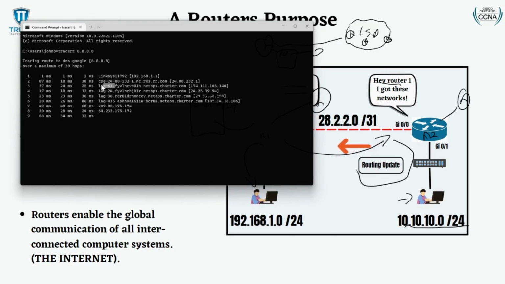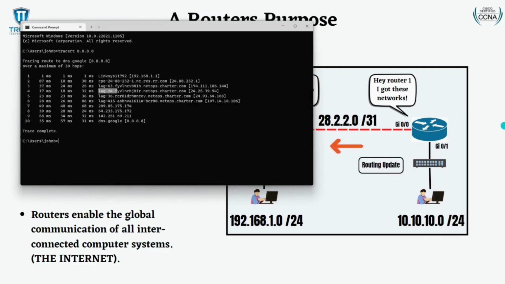This guy's trying to reach Google's DNS. Send that to lag 24. Lag 24 gets in and it says, okay, I need to forward traffic out to 24.93.64.188, because this packet that I received is trying to reach this destination, and so on. So you can see I'm 10 hops away from Google's DNS servers. Pretty cool, right? All this is possible because of routing and routers.